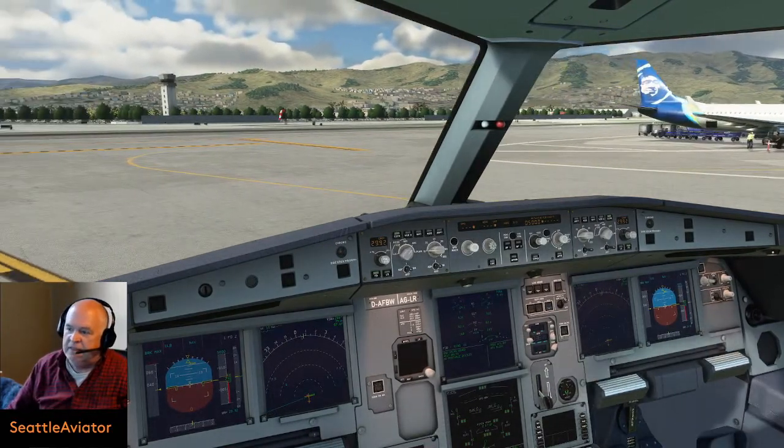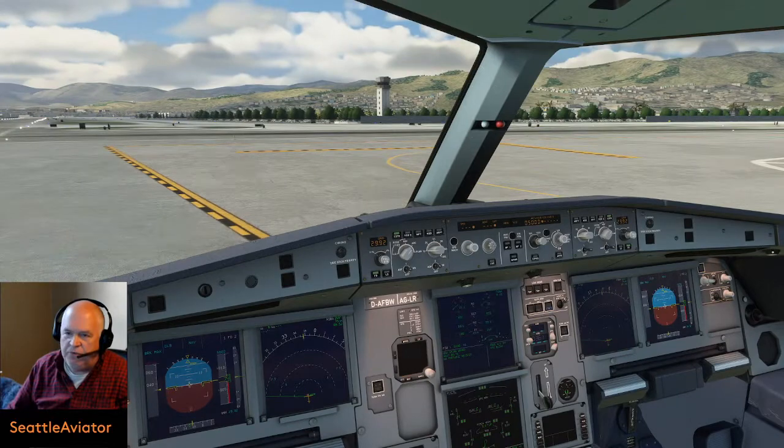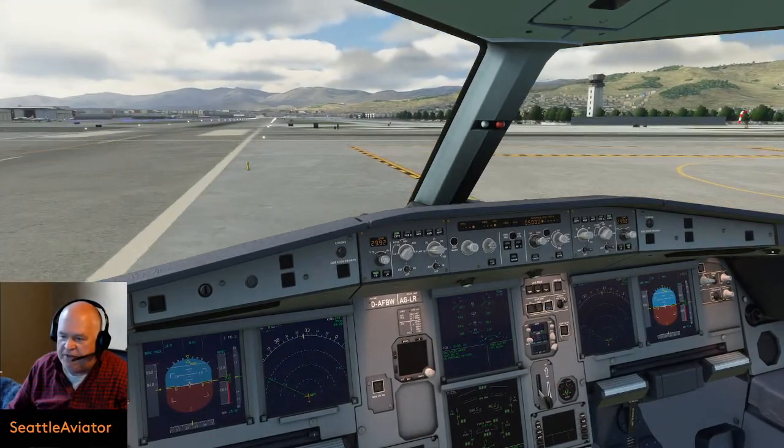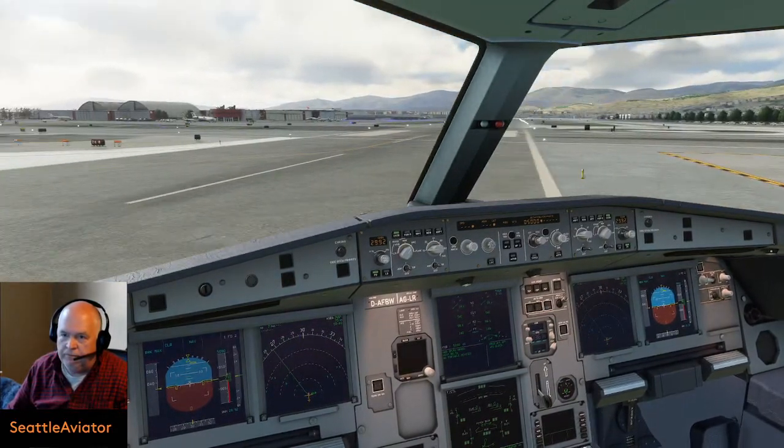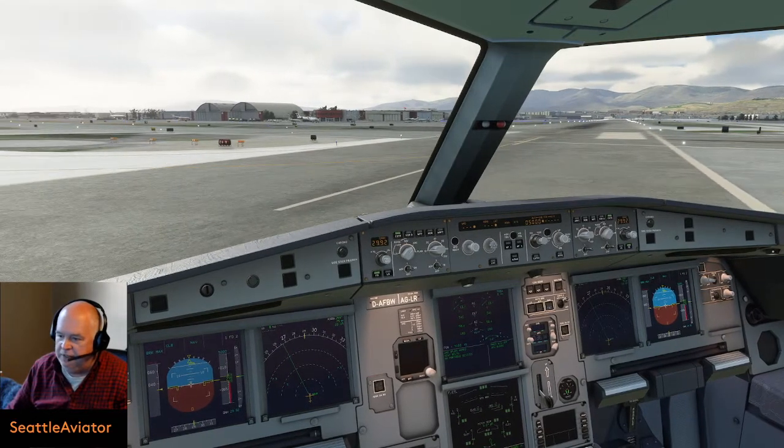Let's go find runway 27. I think it's behind us over here.